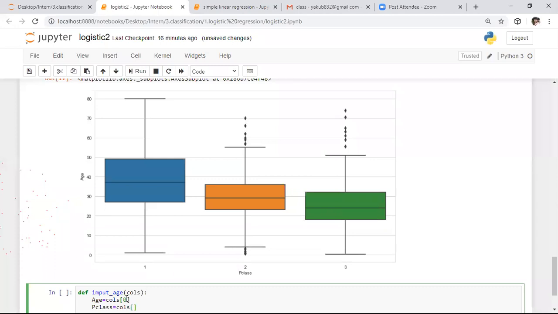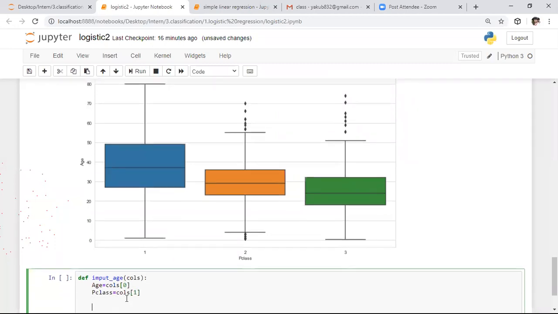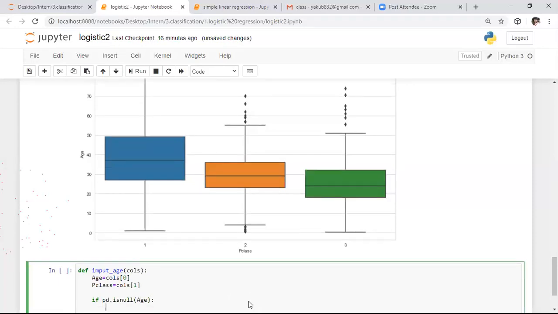Every time I want to check the passenger class. Initially we need to check this condition: if pd.isnull of age. If there is any missing value in the age column, and this condition is satisfied, it means there is no information regarding the age of the specific person. Then we need to check the passenger class.